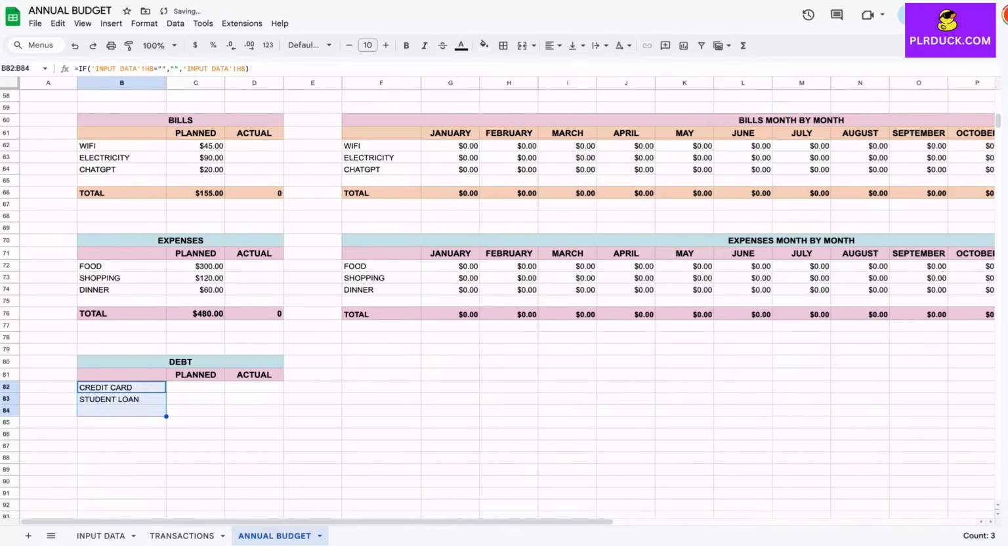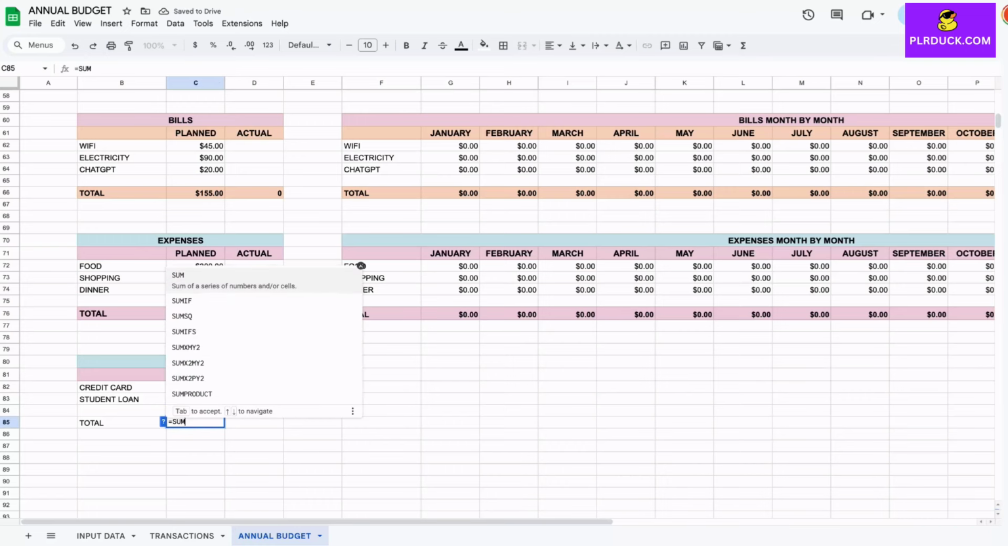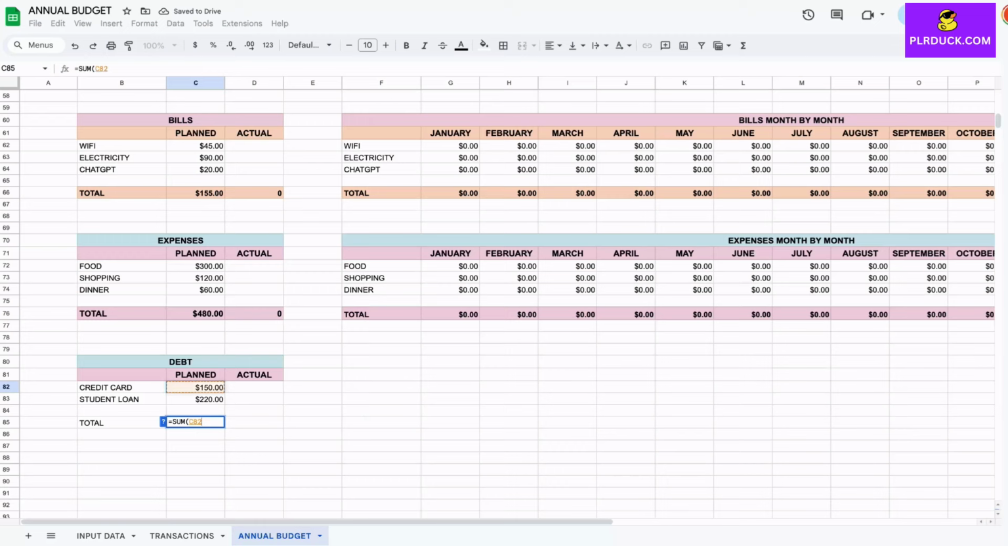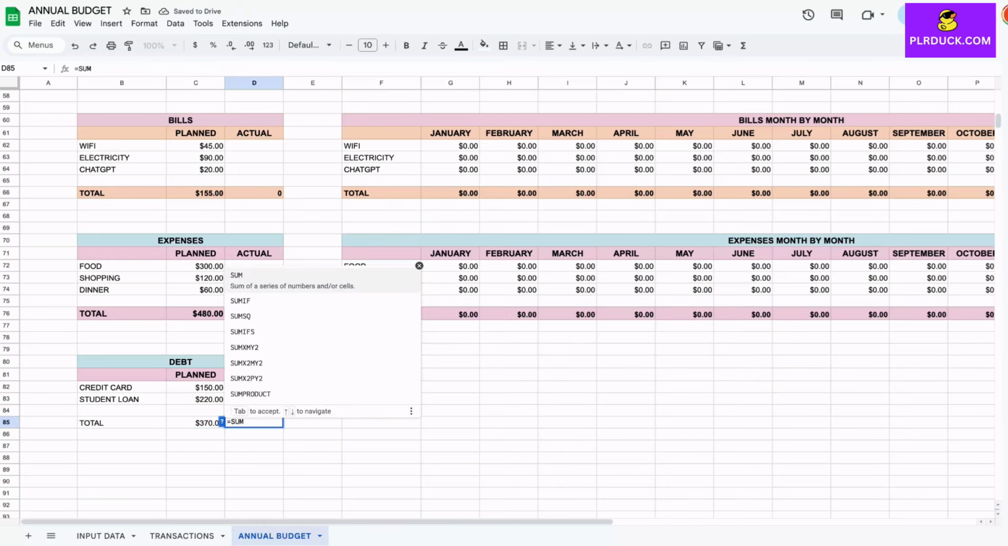So I'll flash fill. So here I'll say total, and then let's say the plan value for the credit card is $150, and let's say the student loan is going to be $220. I'll format this to US dollars. So here I'll find the sum of my plan values, and here I'll also find the sum of my actual values.